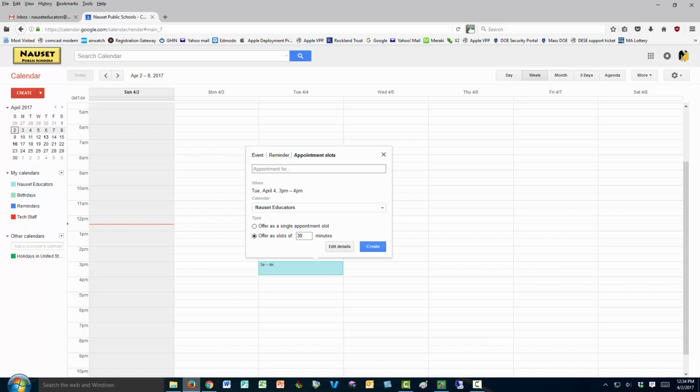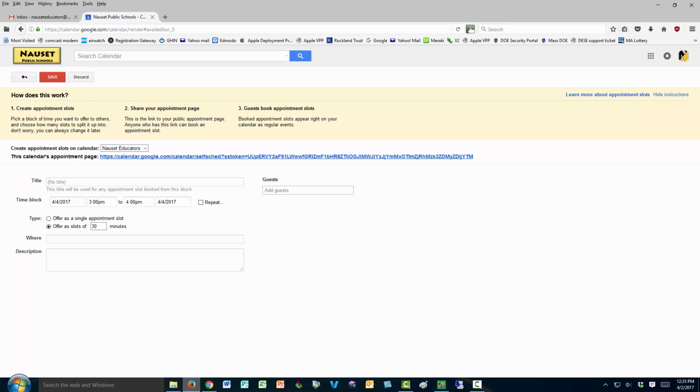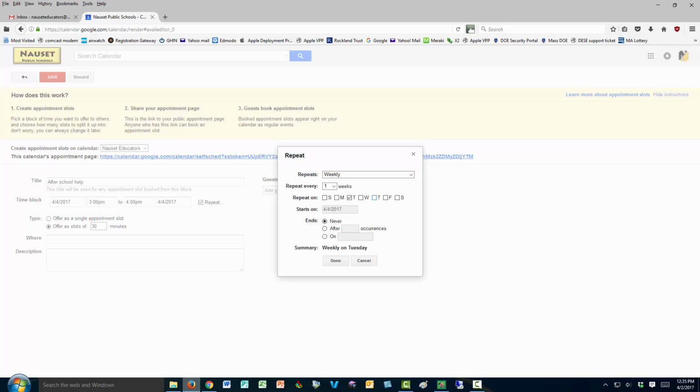Once we've done that, let's click on Edit Details. There's a bit of information here that provides you some steps in which the process works, but what you want to do is simply click in a title, select the dates that you want this to happen, the time that you want this appointment slot to be available, and if you want to do this on a weekly basis, you can click the repeat button. Choose weekly, repeat every week, or every 2 weeks, whatever you choose.